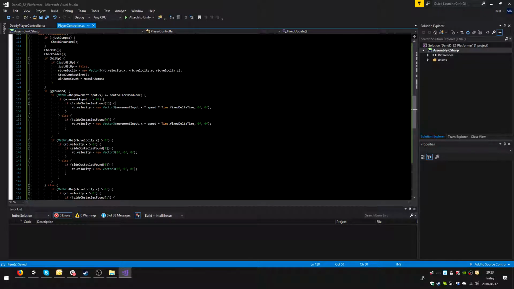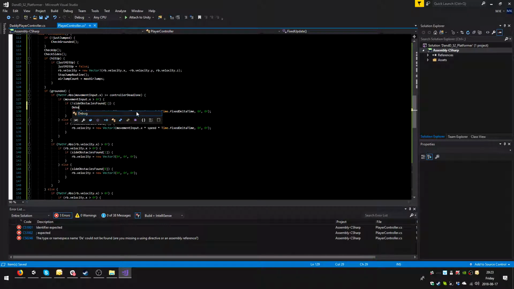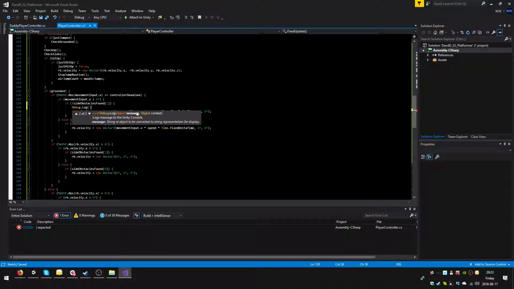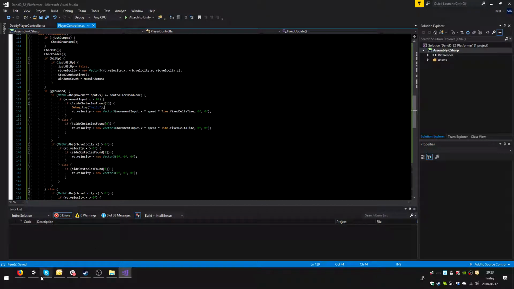Type debug.log, open a round bracket, quote, and say hello. Close the quote, close the round bracket, semicolon, without the quote in front. Save. All right, let's try this.